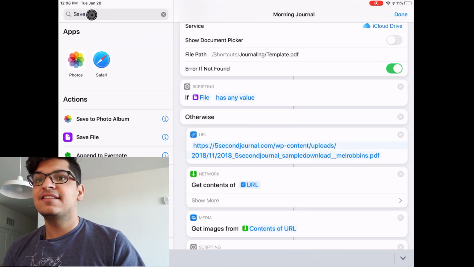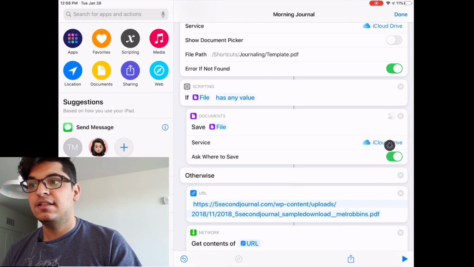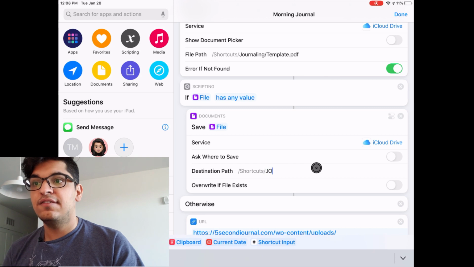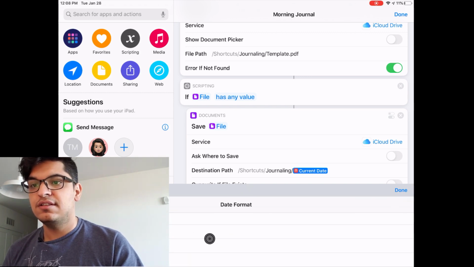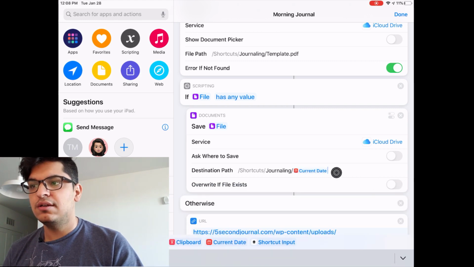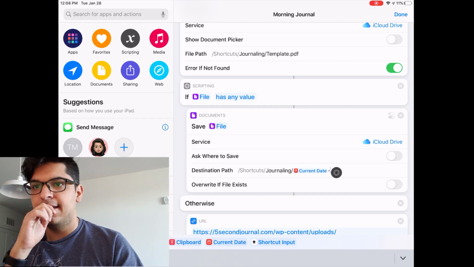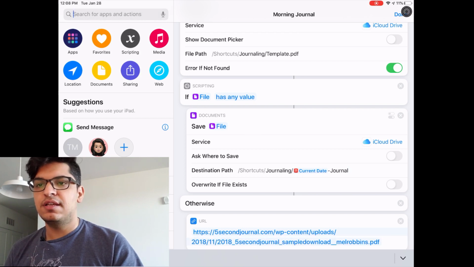So I wanna make, since it's gotten that file, I'm gonna save that file to a new file. This time I'm gonna call it current date, and I'm going to remove the time. I'm going to change the date format to be short. Where'd it go? Short, and then I will follow it by saying journal. So that should be the name of the file.